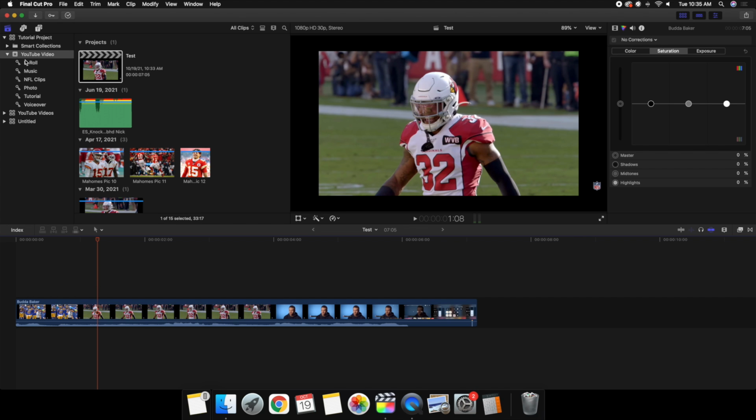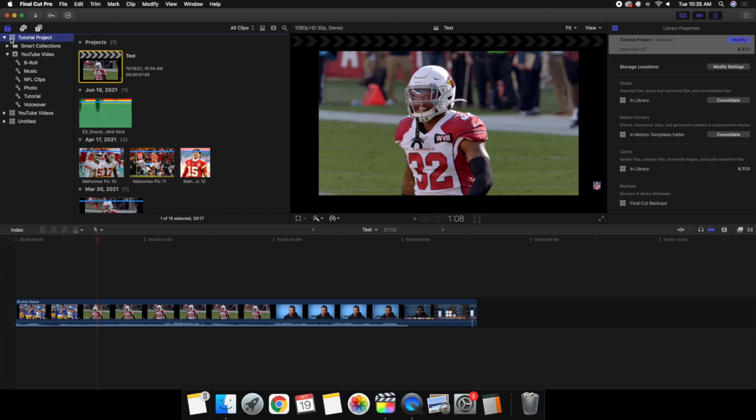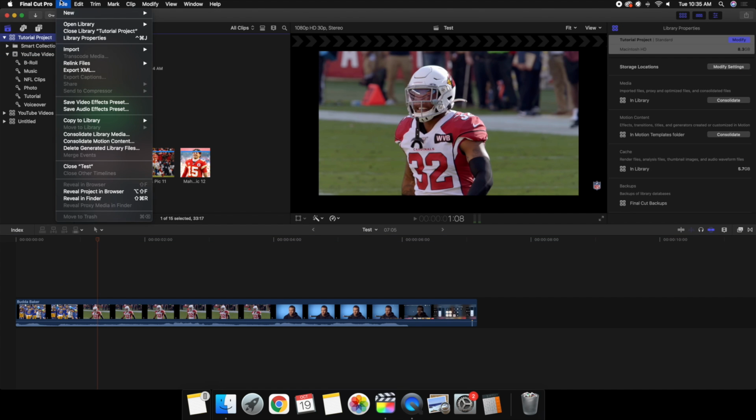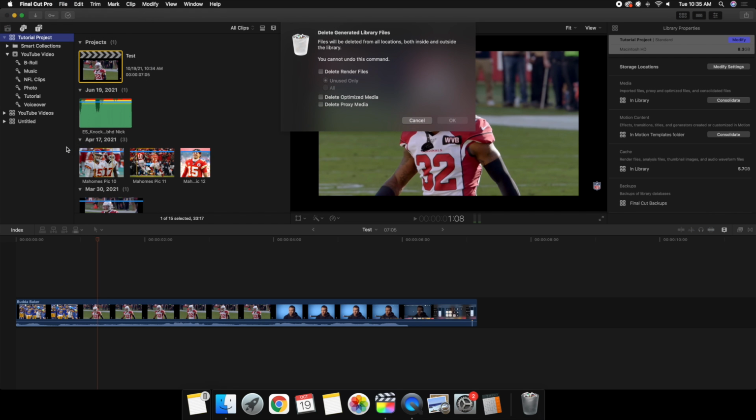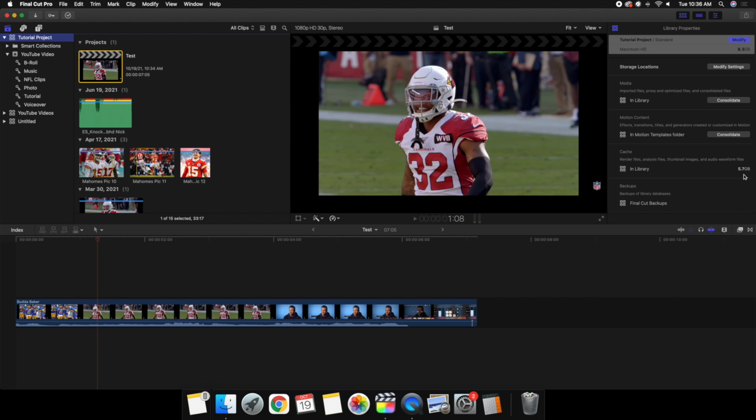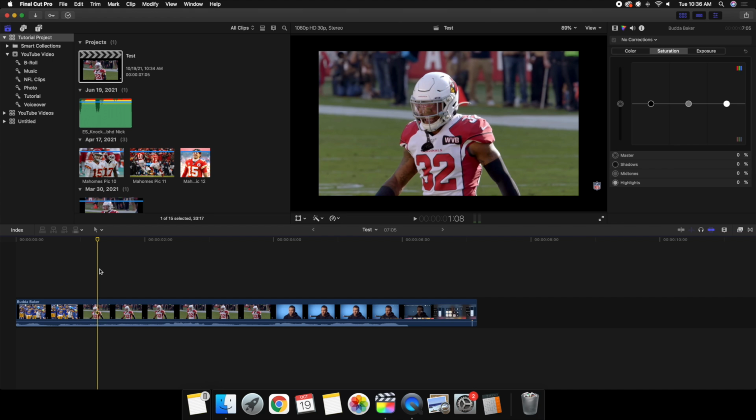Now I can also go right here. I'm going to go ahead and click on my library right here. Go to File, go to Delete Generated Library Files. Now I'm going to go over here to Delete Generated Render Files. I'm going to click on All right here. And as you see, I'm going to click on Delete Optimized Media and Delete Proxy Media. So have these all checked, and I'm going to click OK. As you can see, 5.7 gigabytes, and wait for Final Cut to delete it. Now 66.8 megabytes. So it's a great way to delete render files.